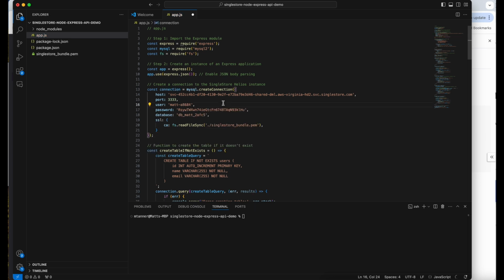You'll see then that you'll need to have your user here with the password that you require for that user and the database that you want to connect to. And then lastly, you'll need this SSL object as well.